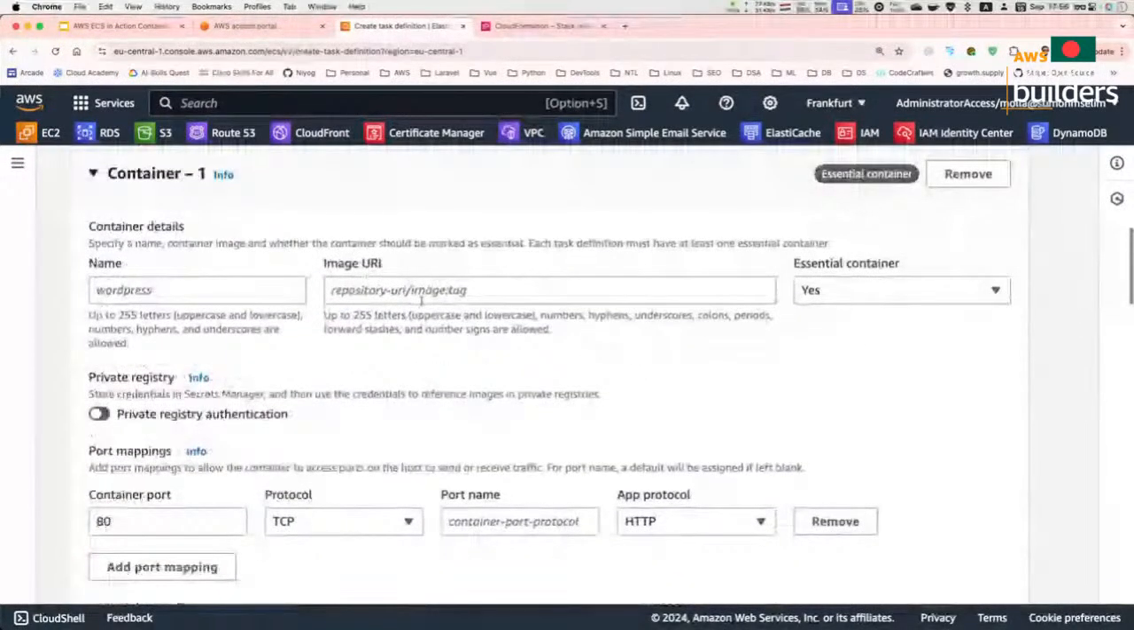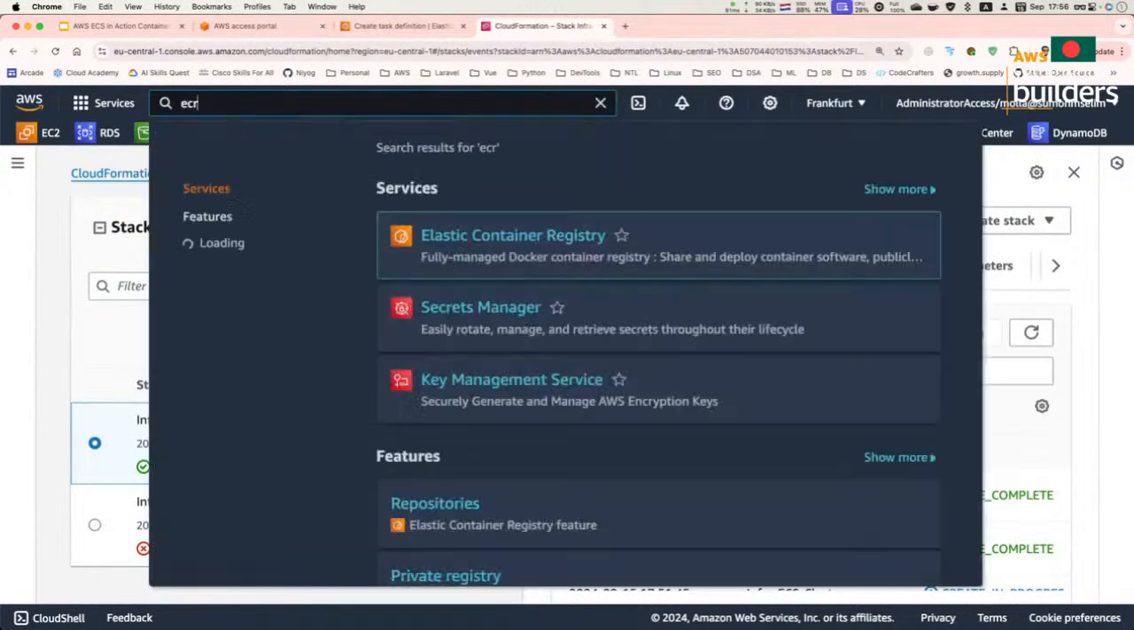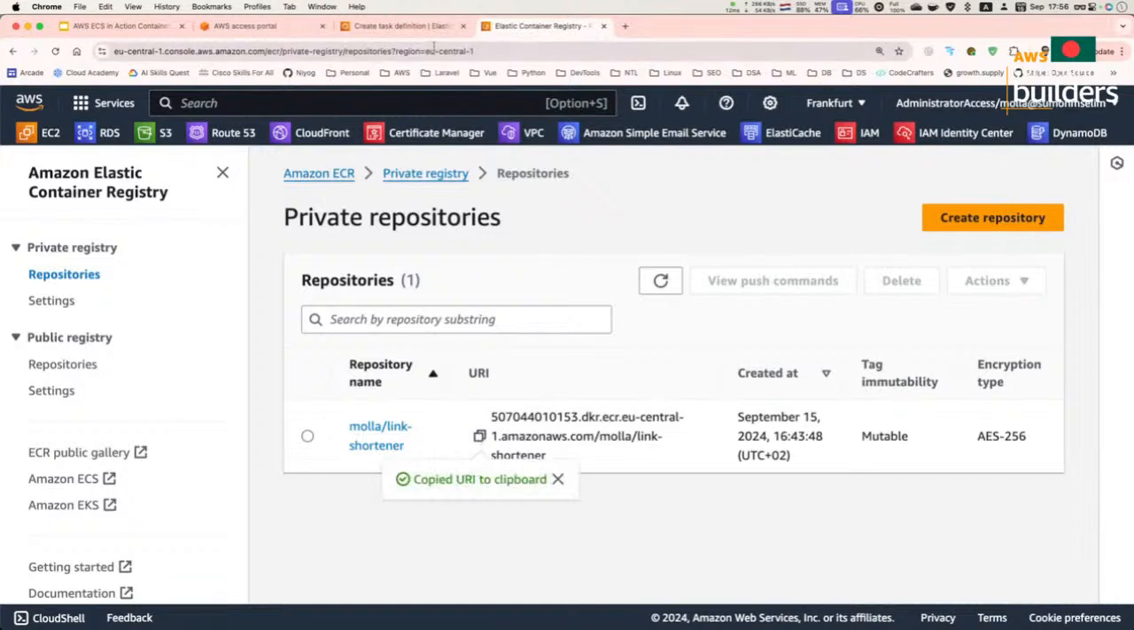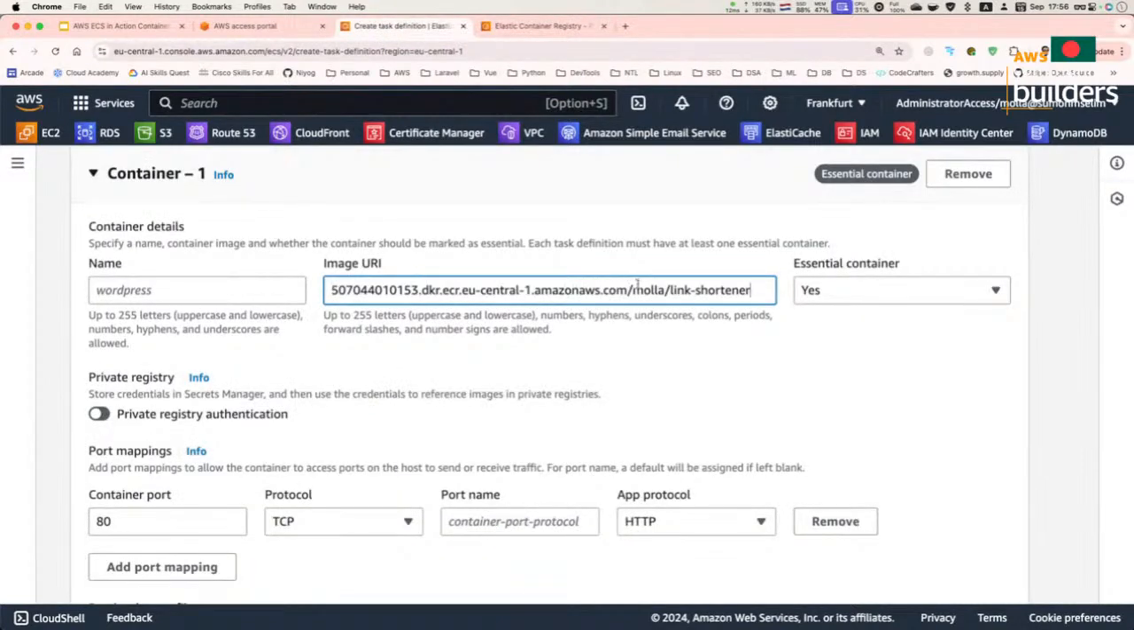And now we will need to define which image we will need to use to run the container. As I have already said, I have already created the image and pushed it to ECR, so we can just provide this information here. We can copy the URI from here, and we need to also mention the tag, and we need to give it a name. So let's say we give it a name.